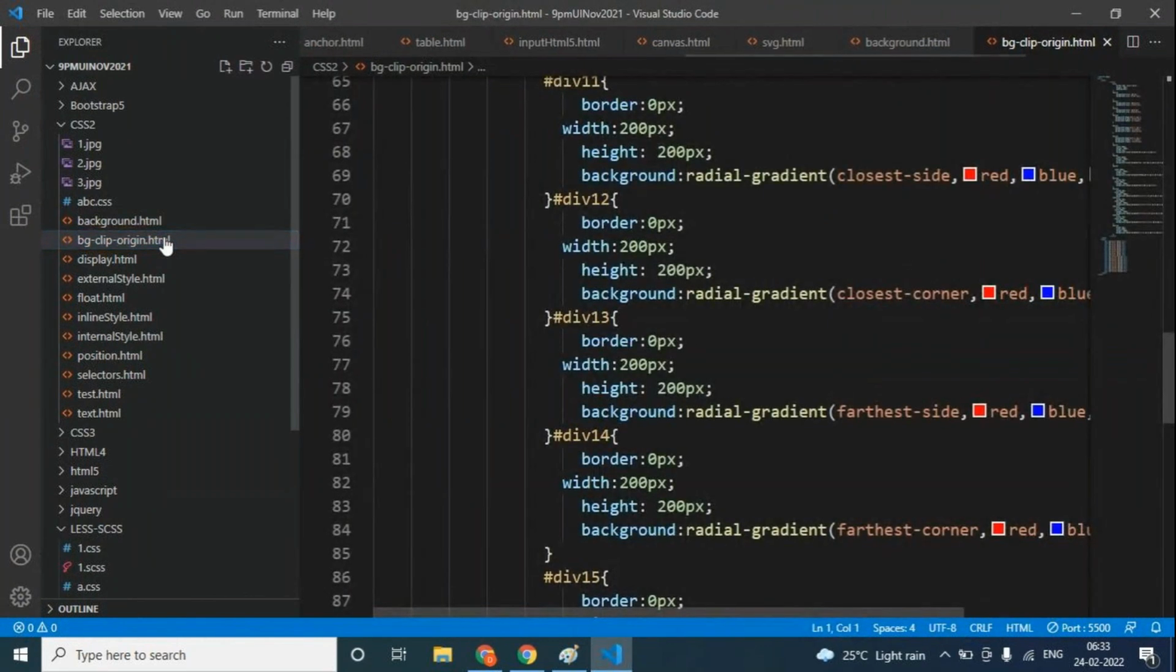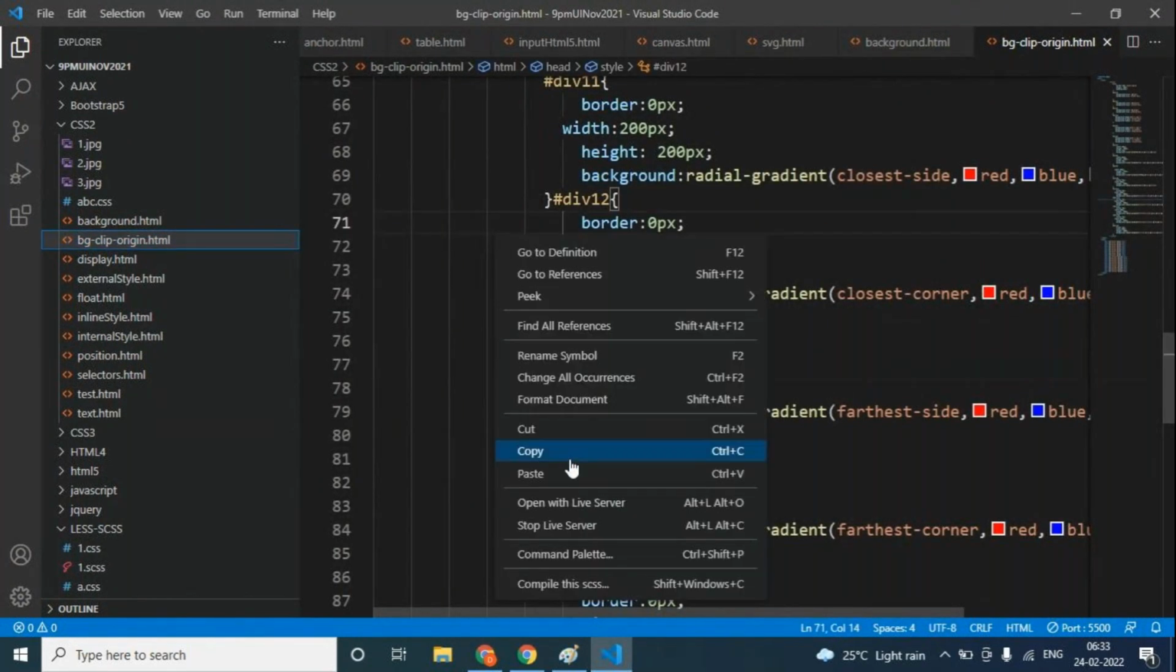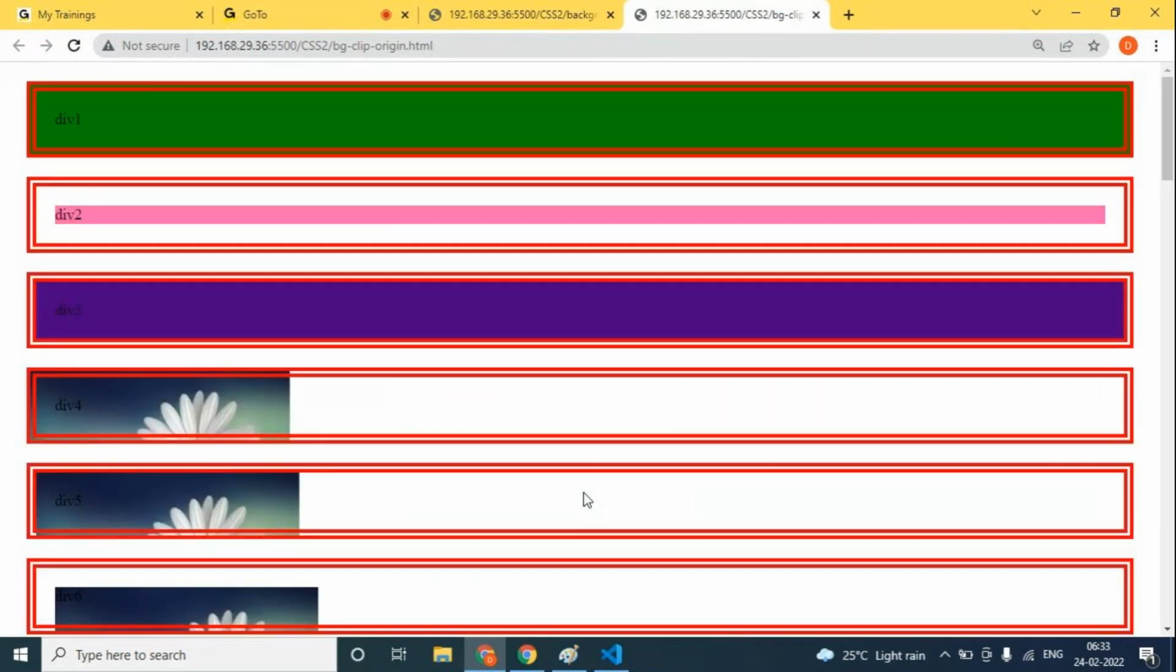Here background clip. Background clip, if you run it with live server, see. Here background clip and origin. So we are showing how that color starts, including border, excluding padding. So how we are displaying. And if you write an image, where the border image should start, including border, excluding border, and excluding padding. So like that you will see the border clip and border origin, background clip and background origin effect.